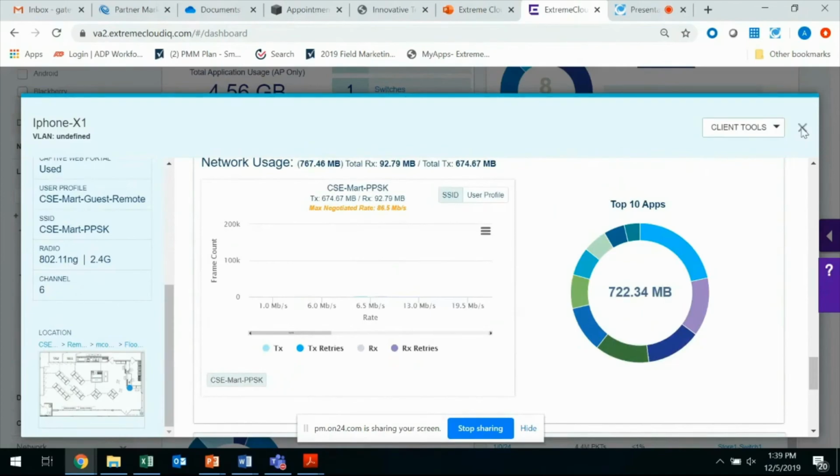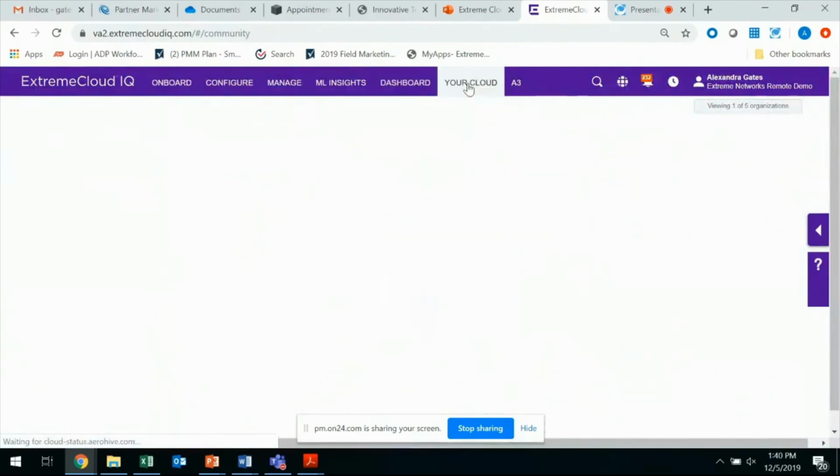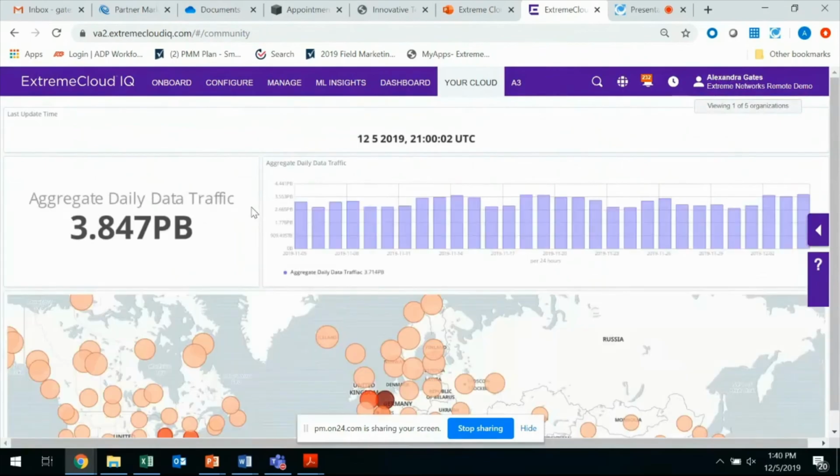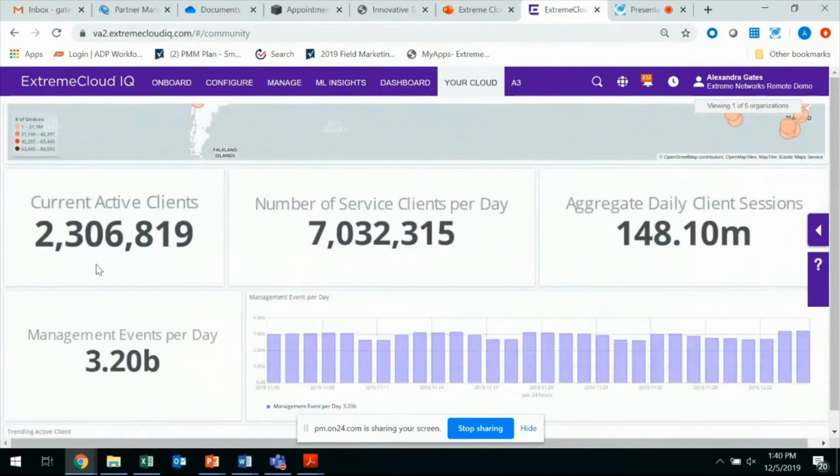All right, last thing I want to show before jumping back over to the slides. Your cloud is a really good way to look at the scope of our cloud. So this is an example of one of our data centers. We can see the aggregate daily data traffic. We're looking at over 3.8 petabytes of data right now through this data center. You can see where some of the customers are located. Current active clients, over 2.3 million, 3.2 billion management events per day on average.